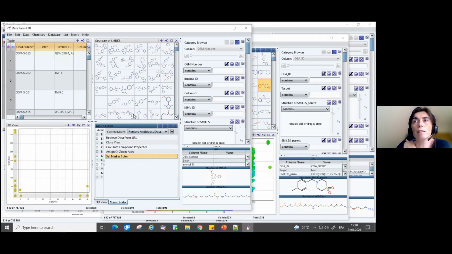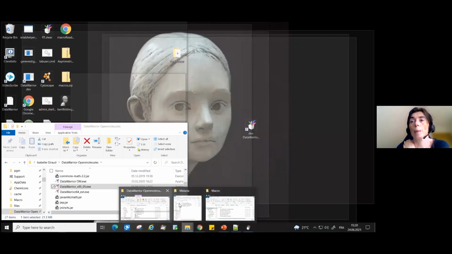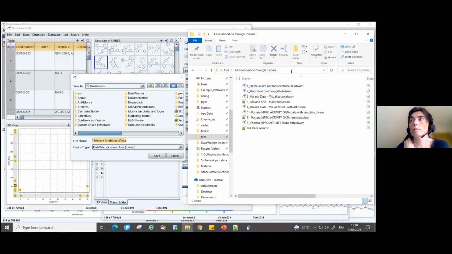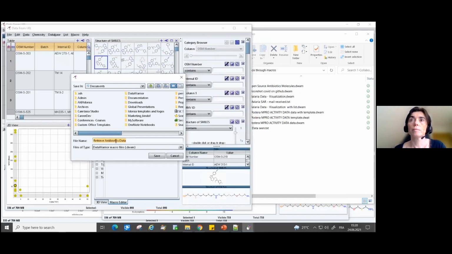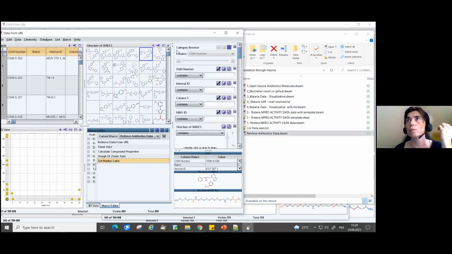If I'm happy with that, I'm going to save the file onto my disk. For that, you go into Macro, Export Macro, and there's just one, so it's easy. Let's say I'm going into this one. The macro is here. Note that I'm going to close a few views because there are so many.